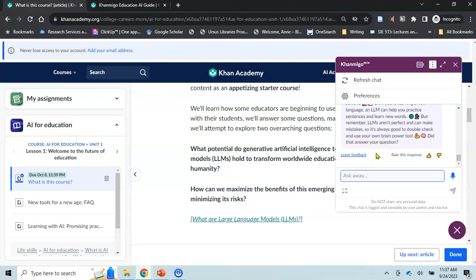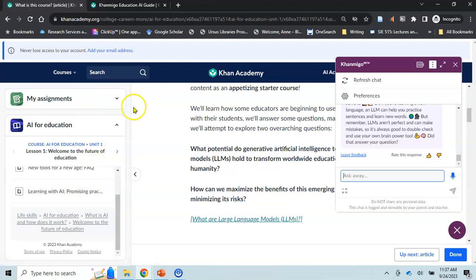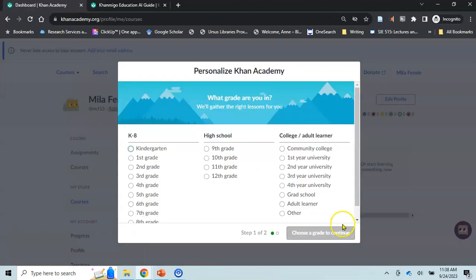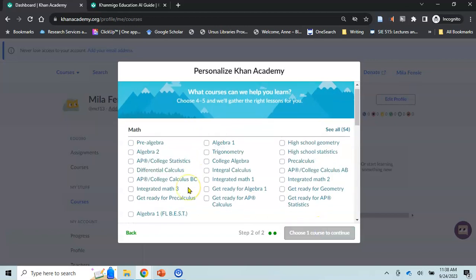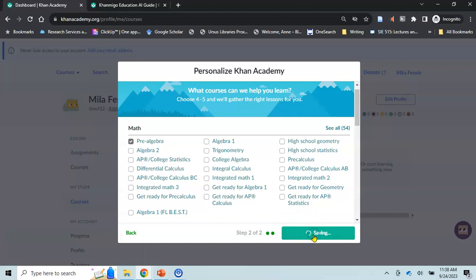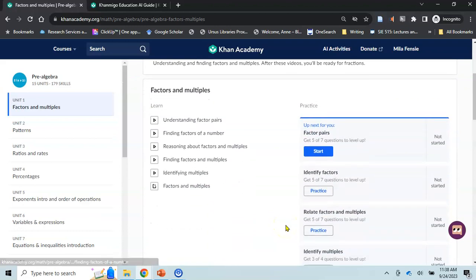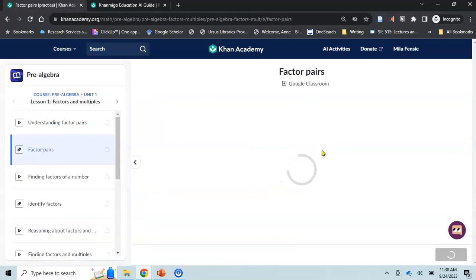And so if I get to a page, let me close that again and let me look at all of my courses. Here, I'll choose ninth grade and let's do pre-algebra. And so I'm going to start here, and I've got some articles and videos to watch and articles to read. That's what these little icons here mean. And then there's some practice. So I'm going to start practicing.